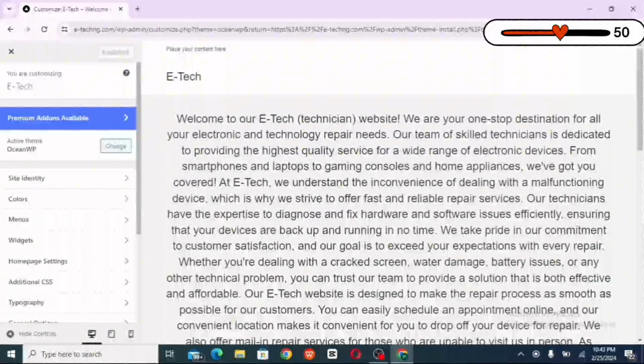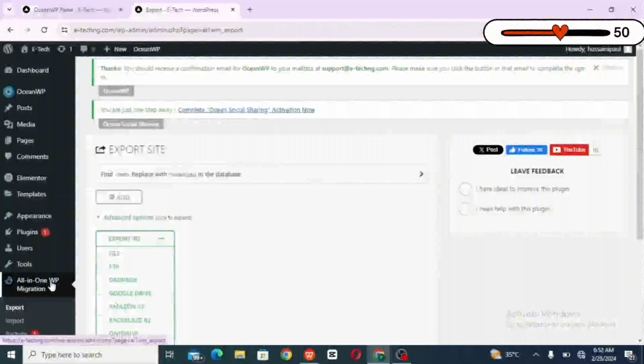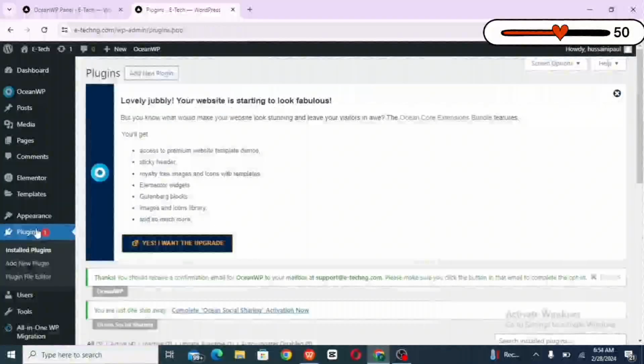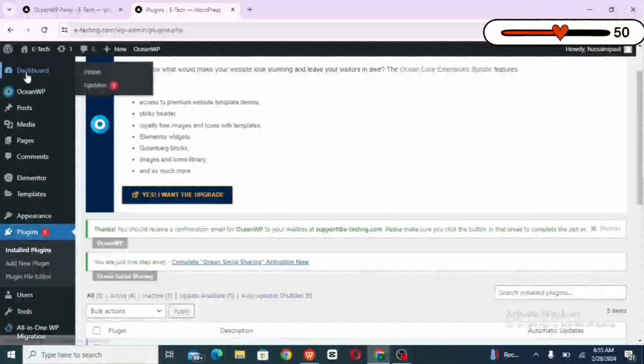Okay, so we're going to be installing a demo template later for the tutorial. So let's just go back. Let's take a quick look at all the plugins we have installed. We have our All-in-One WP Migration, we have our Elementor, we have our Ocean Extra, Ocean Social Sharing, and WPForms Lite. So some of these plugins are not needed, they are not necessary, so I'll be deleting them later.